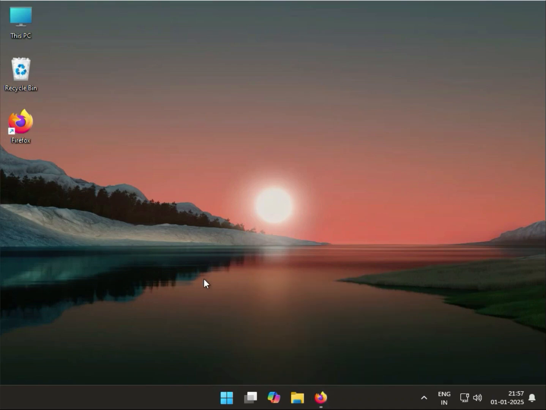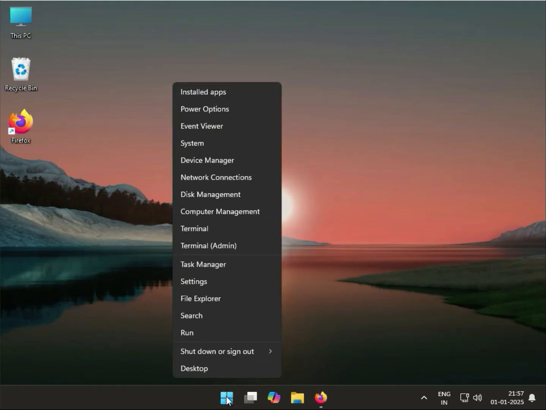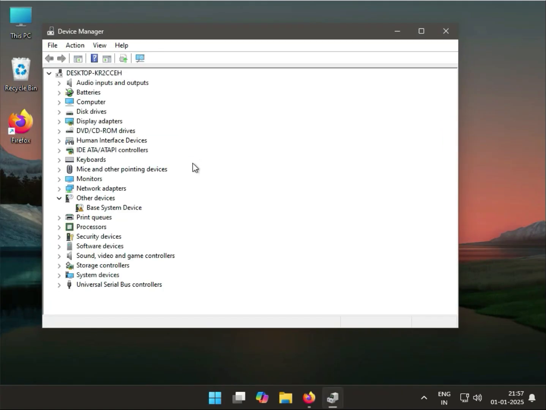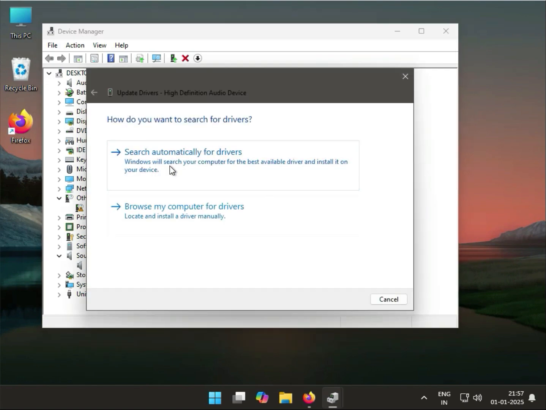So guys, related to Realtek audio issues, check the installed driver version. Right click the Windows icon, the start icon, and go to Device Manager. Expand sound, video and game controllers, and then right click and select update driver, search automatically.